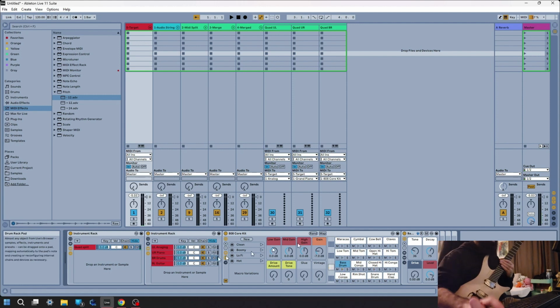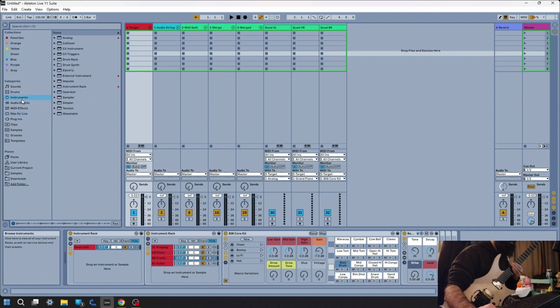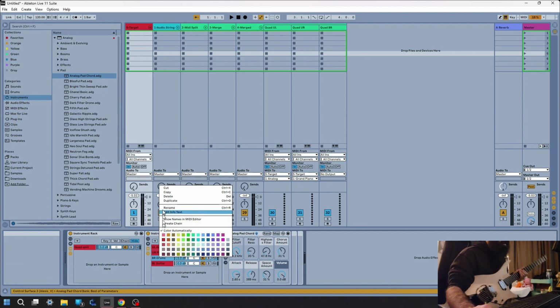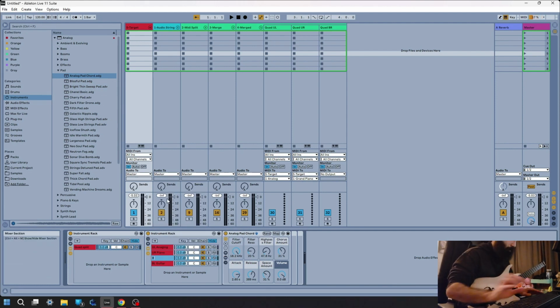Get the idea. I'll throw a different instrument for now just to showcase exactly it. I'll do instruments, something simple, nothing too crazy. I'll put like a pad. Alright, we're gonna throw this pad. Rename BR pad.